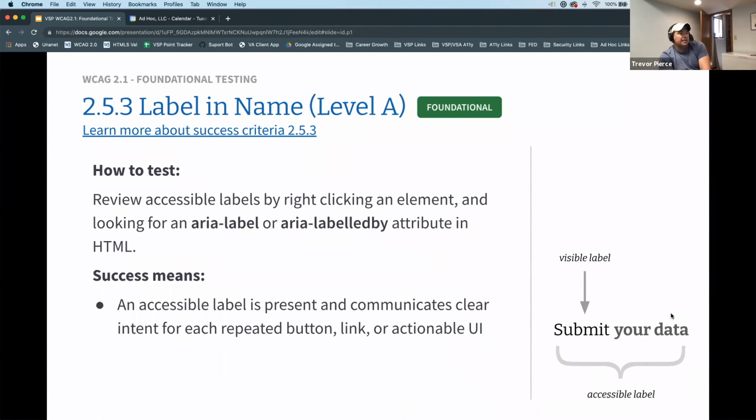Label and name. This is a favorite one of the accessibility specialists, and we, the accessibility specialists, have already started kind of front running this one in the name of usability. And what we're looking for here is accessible labels on all of your buttons, buttons especially, but really any UI interaction elements like buttons or links.